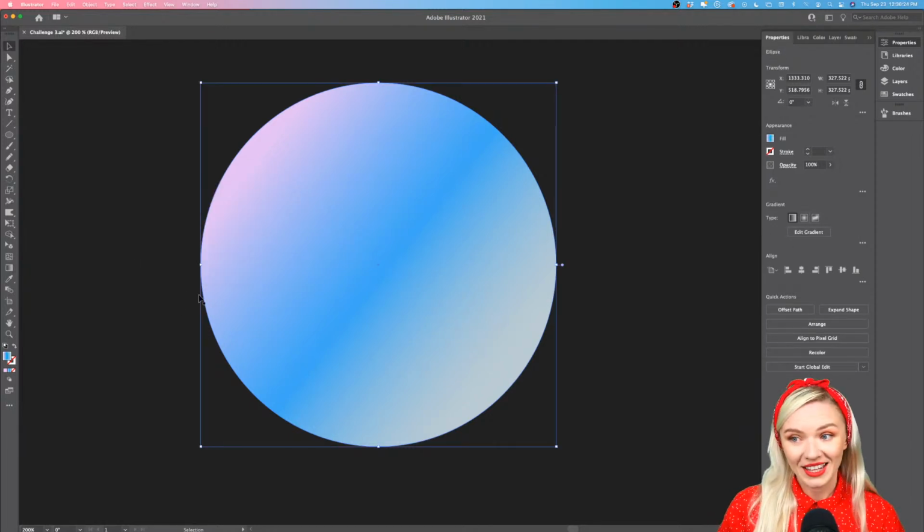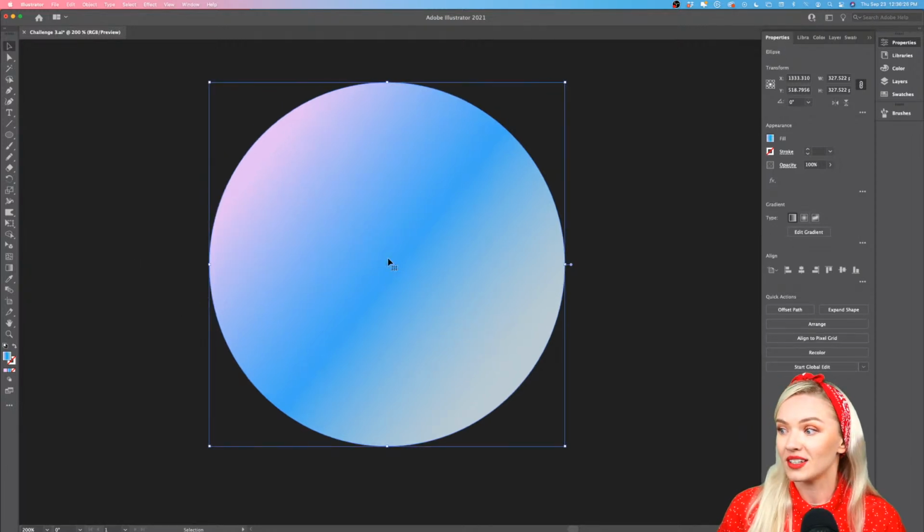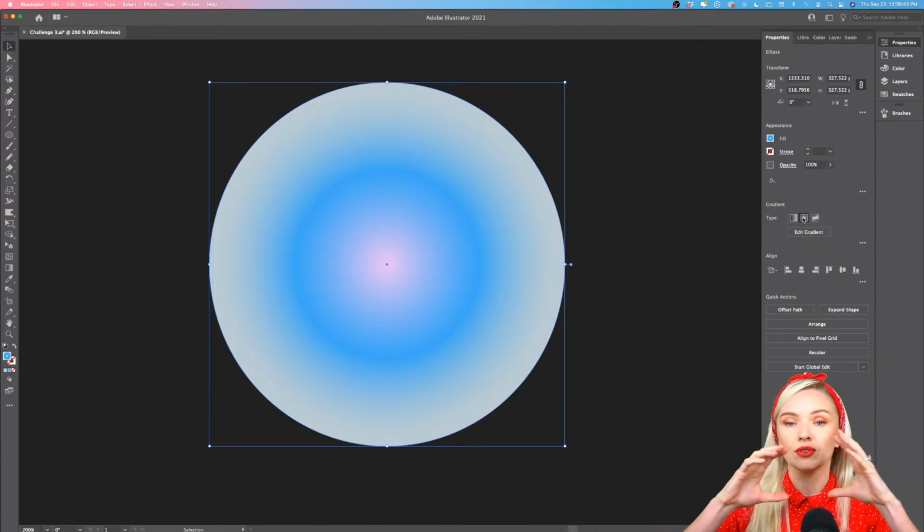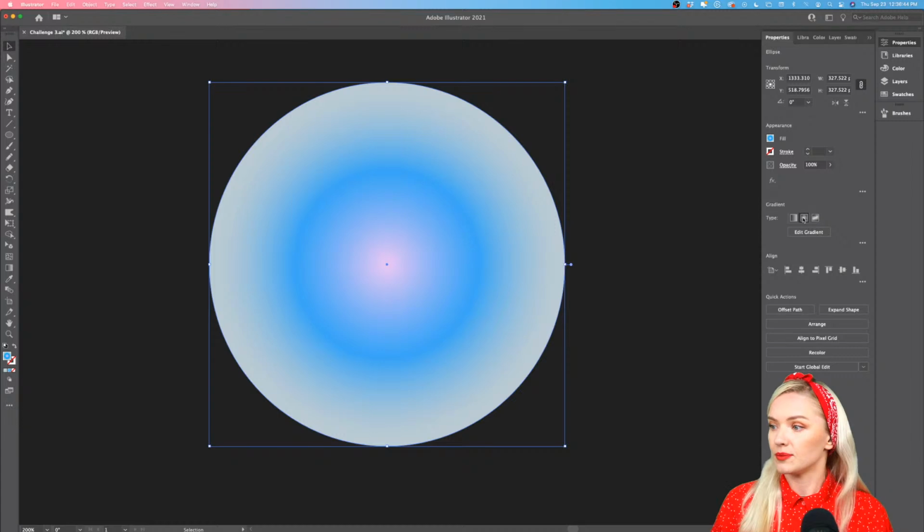Now, there are more than one gradient tools. There are different types of gradients. There is the linear gradient that we have right now, which is basically determined by the line that we just saw. Then we have the radial gradient that goes towards the center. It's basically like a circular gradient.